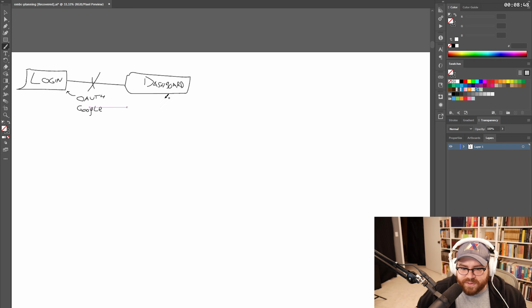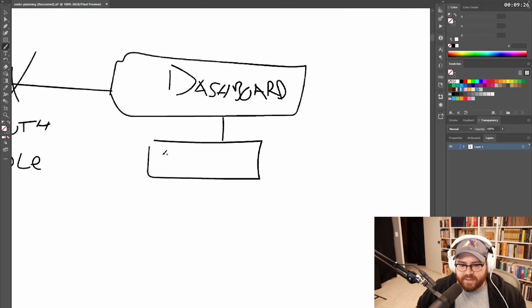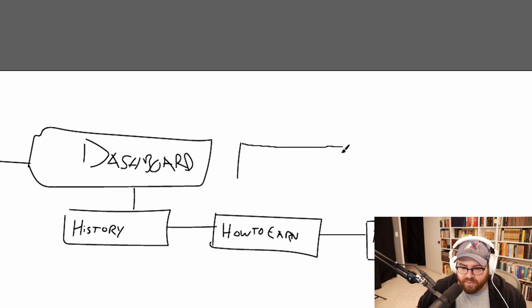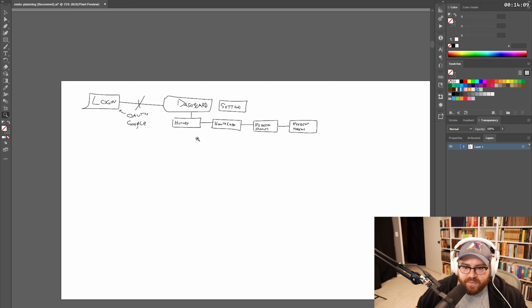There's gonna be this landing page, and then off the landing page, there's gonna be several sub pages. I think something where you could see your history or earn history or something, how to earn. And then if you can earn stuff, you should be able to redeem it. Probably something like settings. I just don't know what we're gonna stick into the settings yet. I don't think there's much else we could do here.